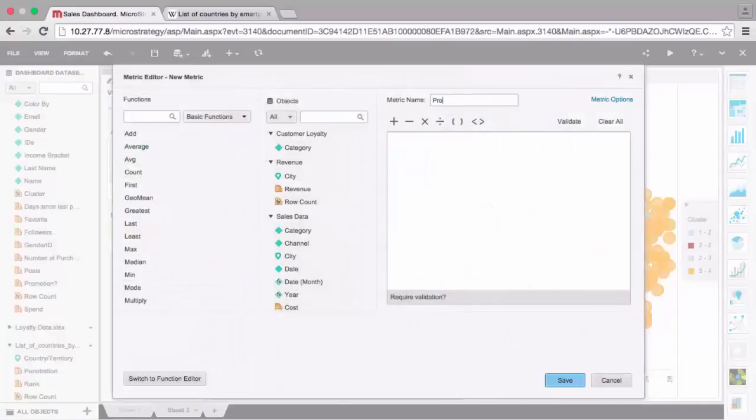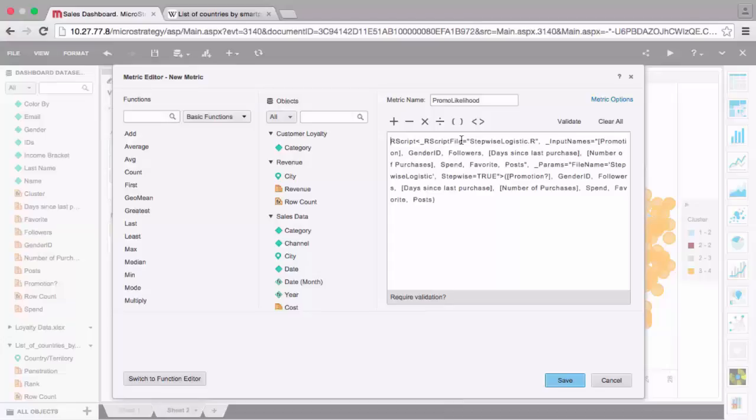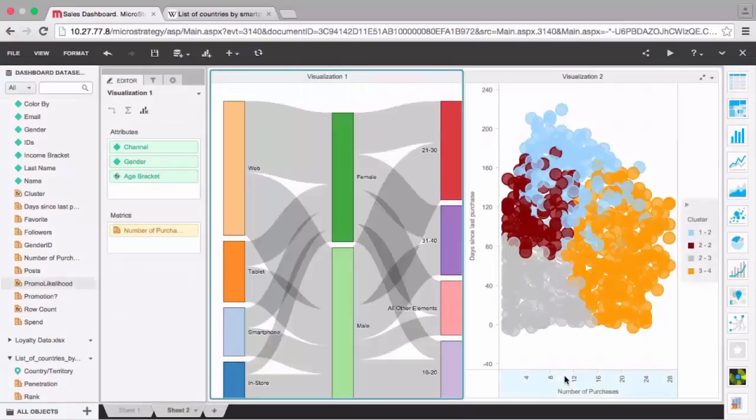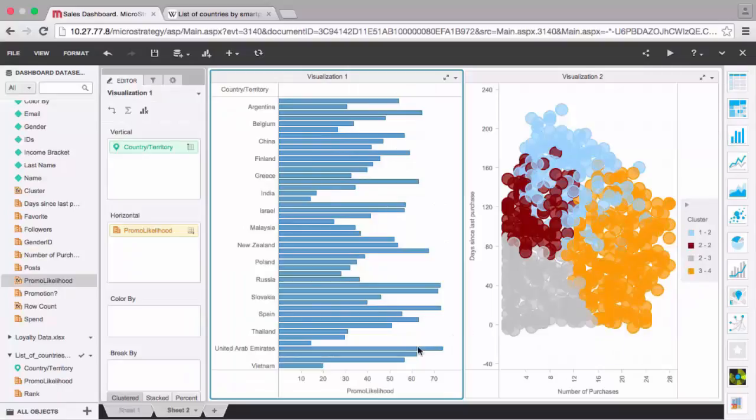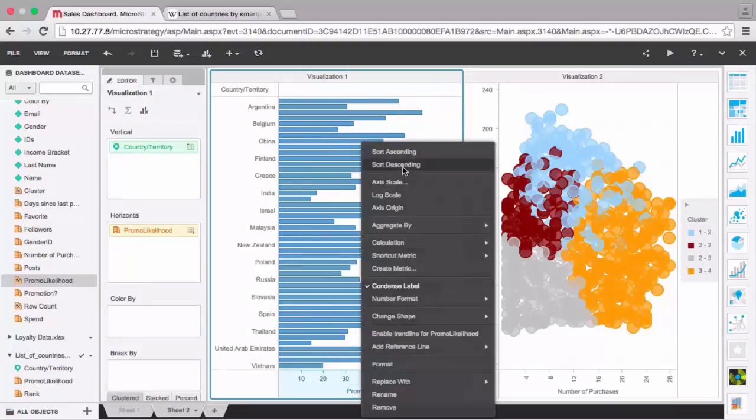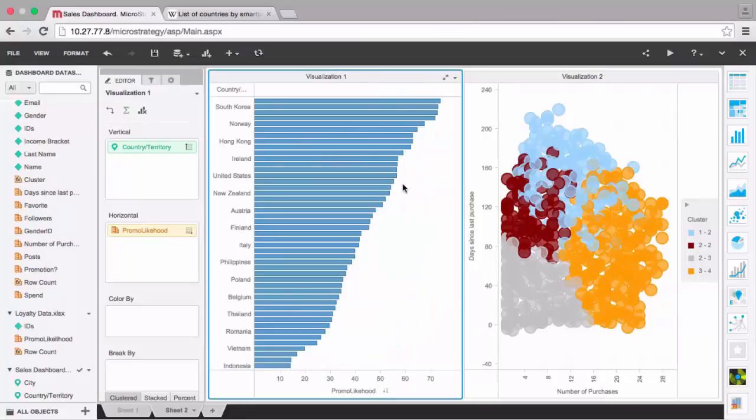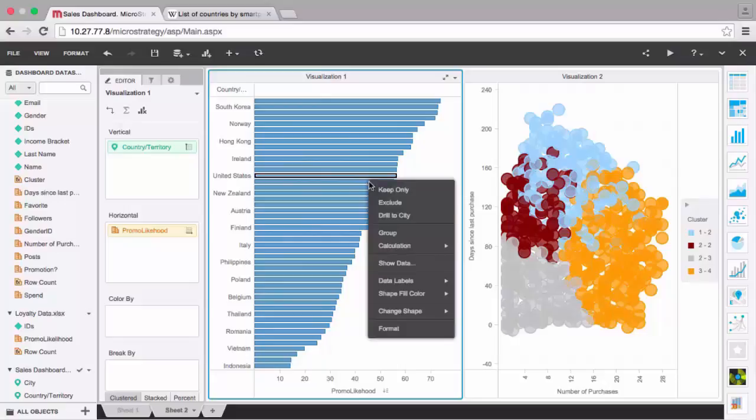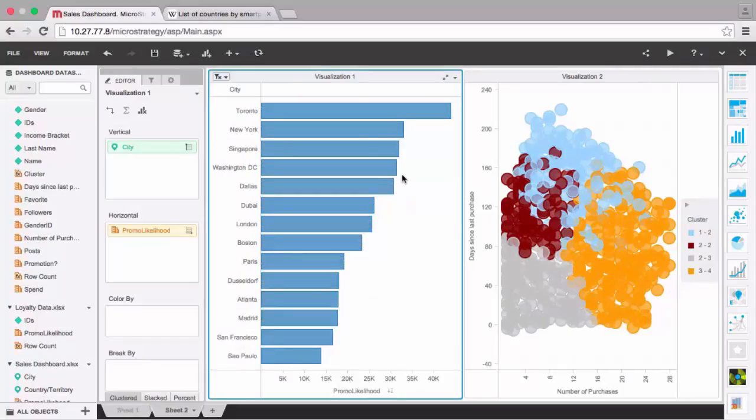So let's say I want to build a new bar chart to identify which of my customers are more likely to make a purchase. We created a stepwise logistic R model, and we want to leverage that as part of a MicroStrategy metric. And again, this metric has been generated. I just copy paste that into the editor, and I bring in a complex advanced analytics metric into MicroStrategy, and now I can quickly identify who is more likely to make a purchase and do some advanced analytics on top of that.